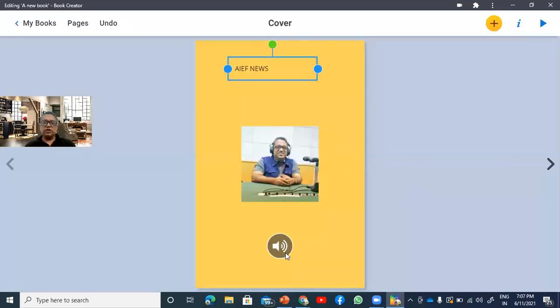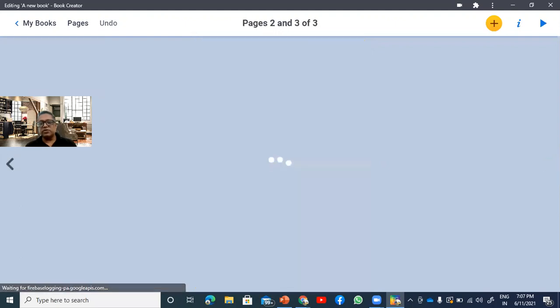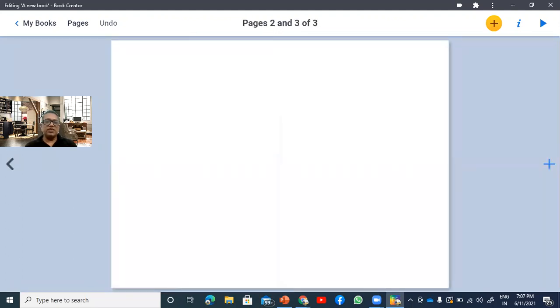Right. So I've got a picture here. I can insert text. I can insert a sound. Now, if I want to go to the next page, I'll click on the next page. This is page 2 and 3.